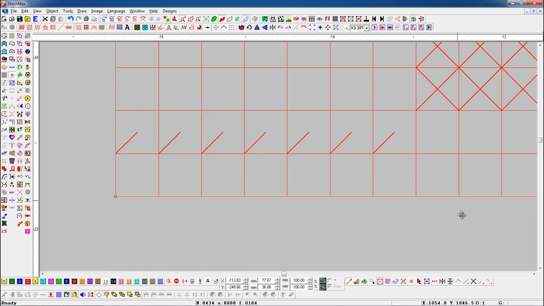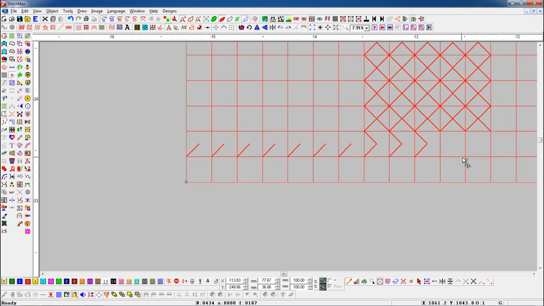Here, we will add more cross stitch patterns. In the same way, we can use different patterns in canvas.